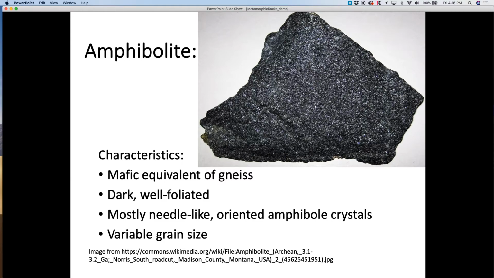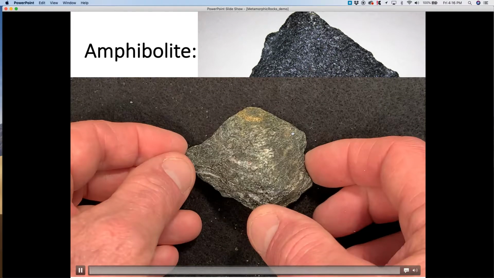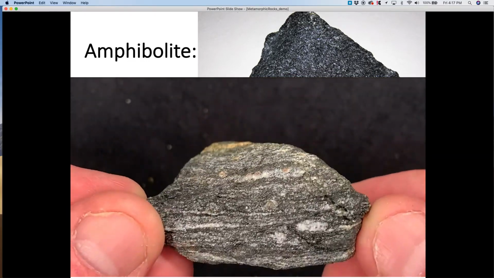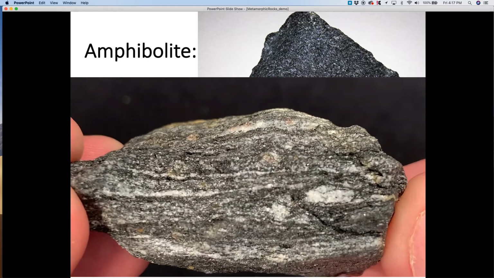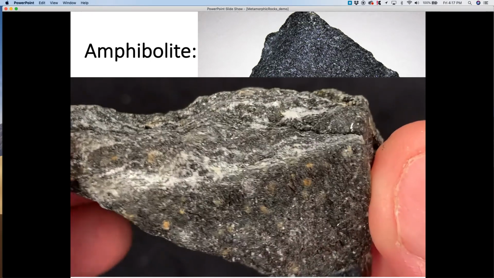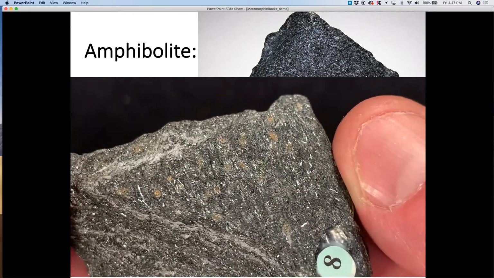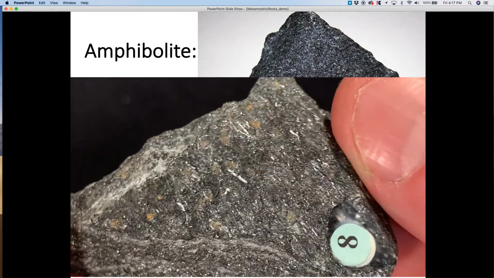A similar kind of rock is an amphibolite, and amphibolites can go by other names. Another name for an amphibolite is an amphibole gneiss, because amphibolites have a similar texture to gneisses. Another name would be a hornblende gneiss, because the main amphibole mineral is hornblende. Amphibolite is kind of the mafic equivalent of a gneiss. It's a gneiss, but a gneiss that's composed primarily of dark minerals, usually hornblende and biotite mica.